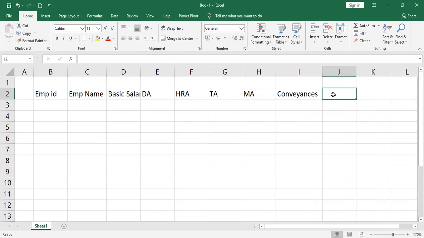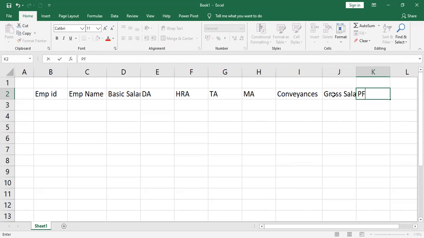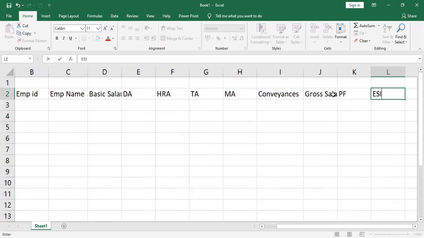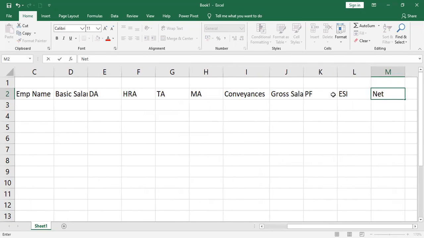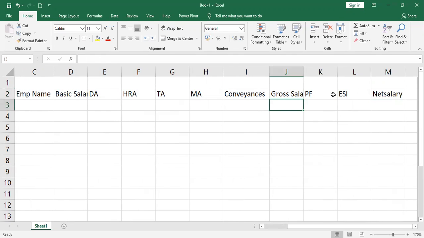Then next we will get one more column, CA compensation allowances. Then we'll have gross salary. Then next we will get PF, ESI, and net salary. So this is the main heading names.